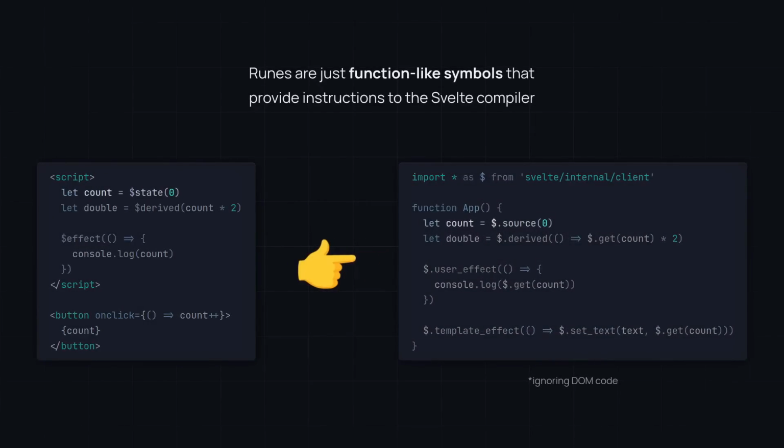So let's look at the state rune, which gets converted into a signal. So first we're importing everything from this $ import, so you can say $.source, which is basically just a signal. And we can also see that the derived rune gets turned into a derived signal. So this is just another signal that has count as a dependency.